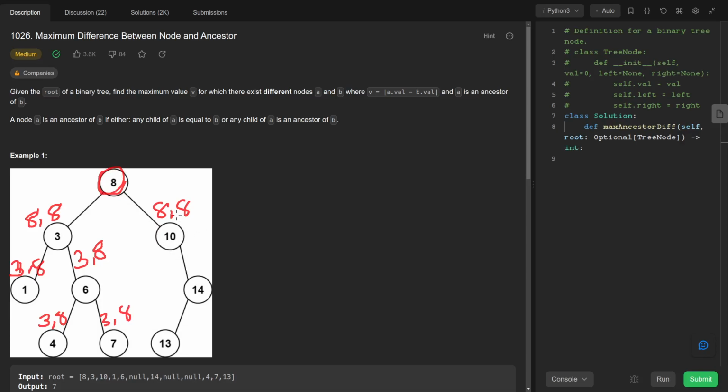When going to here, what would be the minimum value? It is still 8, but what is the maximum value? 10, because 10 is the maximum value. In this case, still 8 comma 14 will be the minimum and maximum right away.